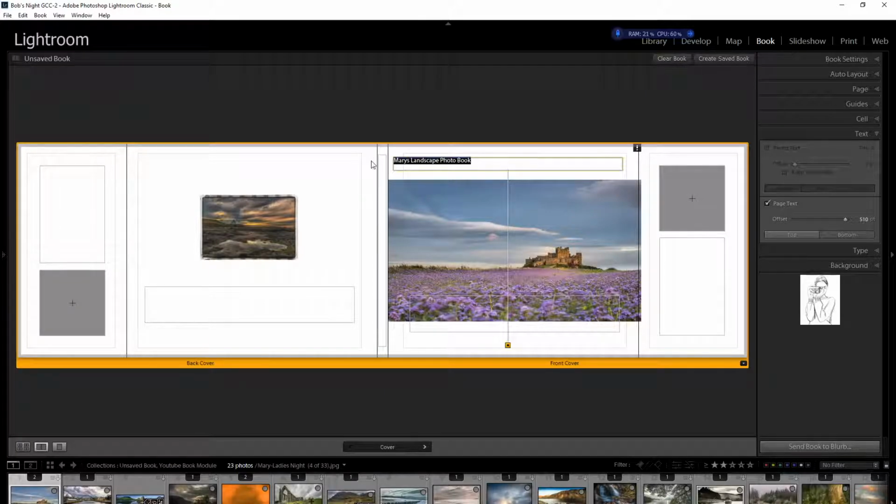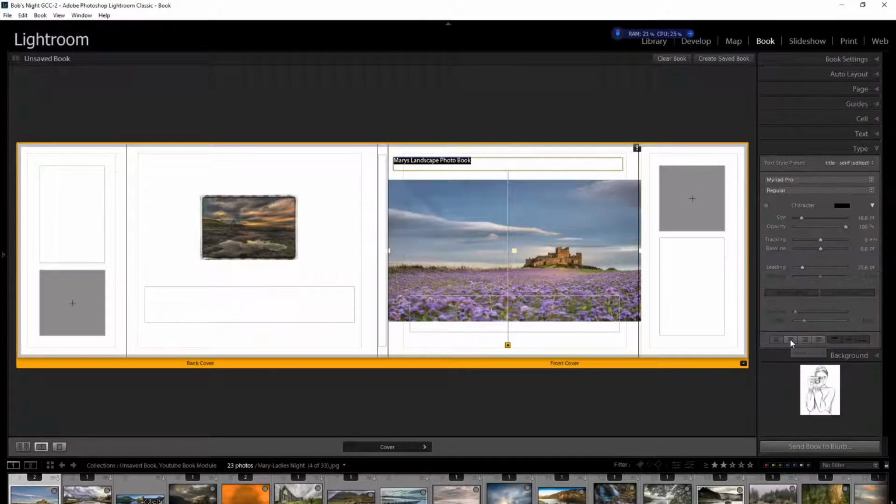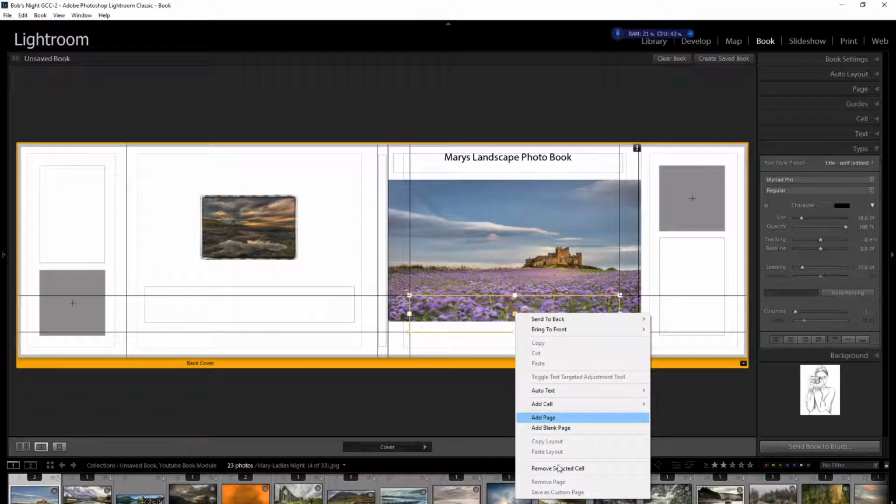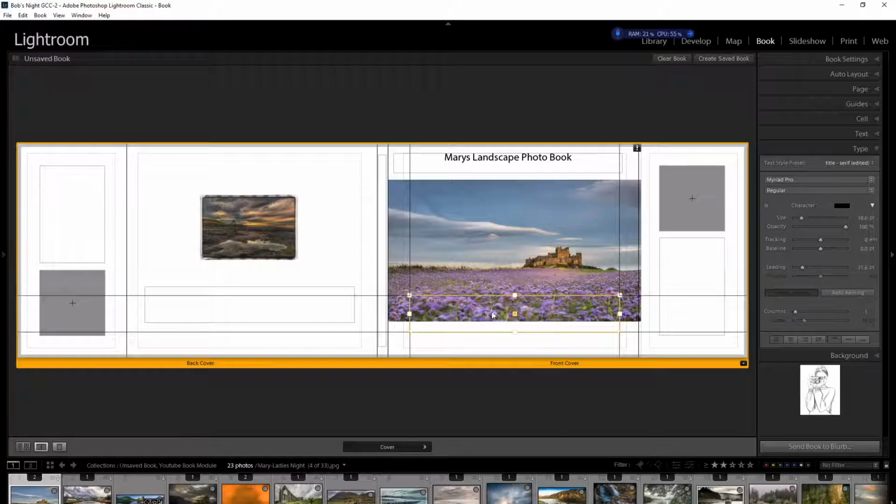And if we highlight this text here and come down to the type box again, and click on the center option, then it should bring that typing into the center. And obviously we can change the size and have it to suit. So with this text box here, I'm just going to right click and say remove the selected cell, because I don't want to put any extra text on the front of the photo book.